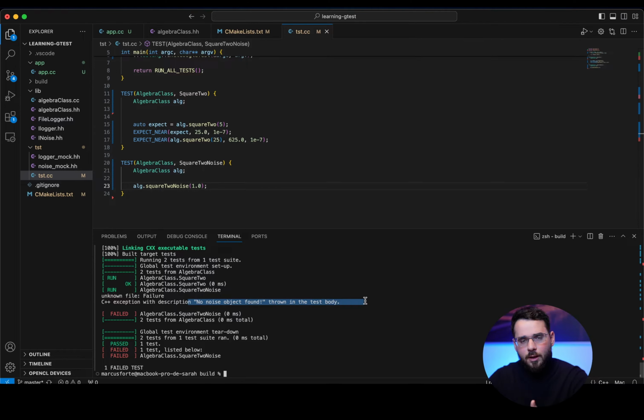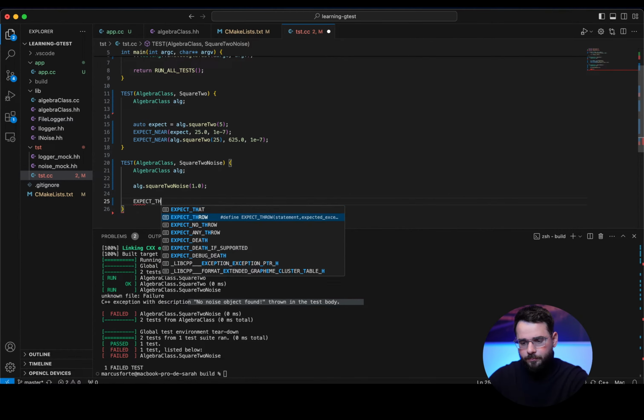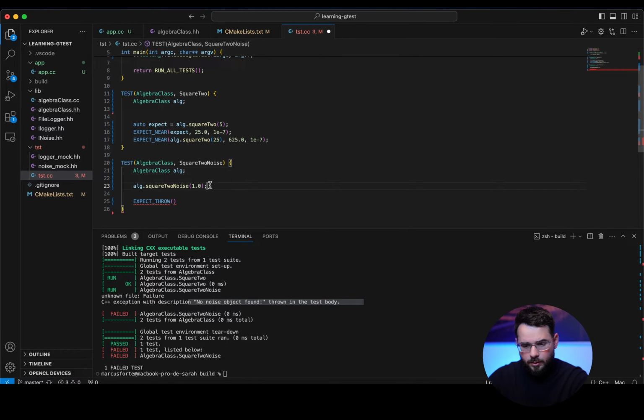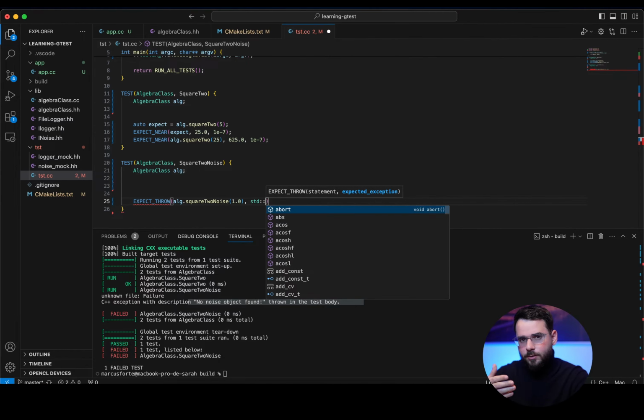So an exception was thrown, but I didn't catch it. I didn't explicitly tell Google Test to expect this. So there are a few ways to do this. We can do it like this, EXPECT_THROW, and we can put the actual function inside this. This is an expression that we can put in the first argument, and then I can write the type of the exception I'm waiting for.